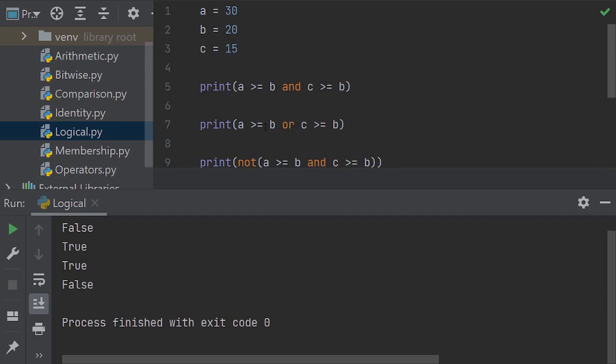Then we use those same two expressions. This time we are using the logical operator OR. Now the rule is that OR will evaluate to true if at least one of the expressions on either side is true.